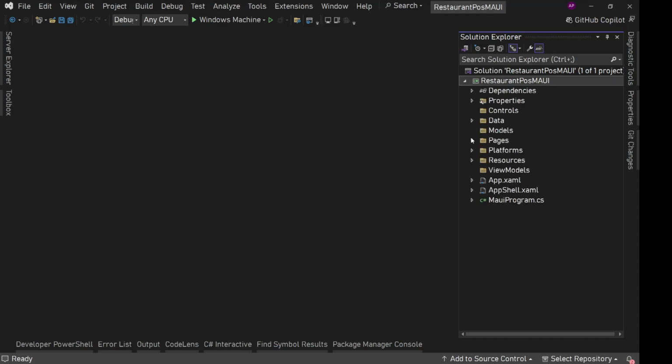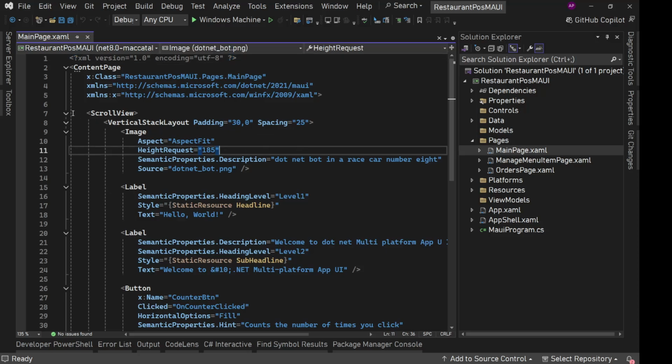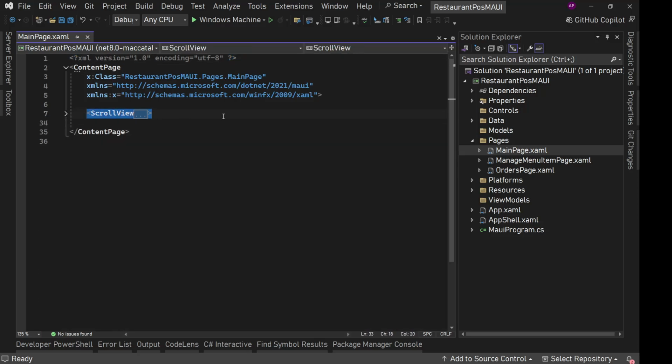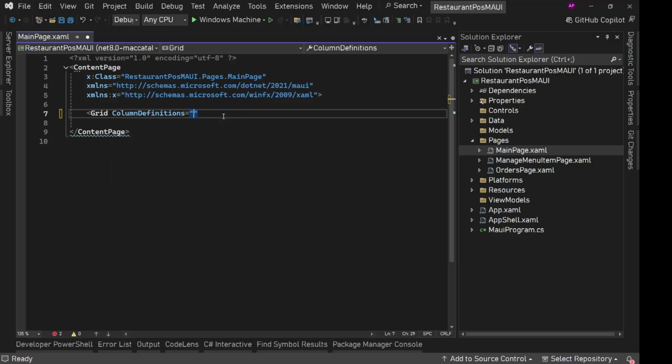Okay, so on the home page, let's first create our skeleton. So pages, main page, we will remove everything, whatever we have inside this. Then we will simply have a grid with two columns. Column definitions. First one, I need 75%, so let's say 0.75 star. And second one, I need 0.25 star.